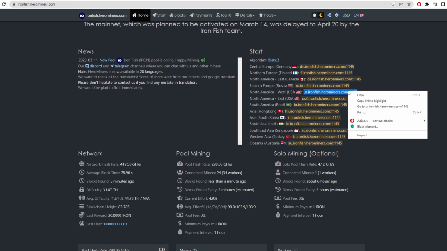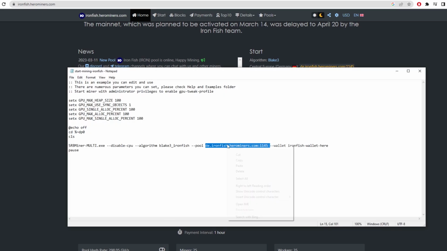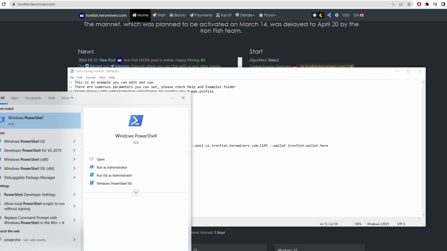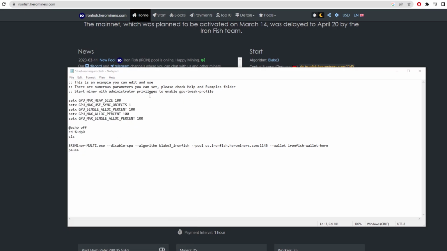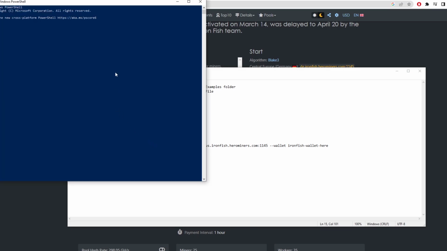So we copy our server and port that's closest and we paste it over the server and port in the batch file. Next, we need to get our wallet address. So if you don't have it open still, we can just open a Windows PowerShell again and type ironfish wallet:address. And then it should give you your address.